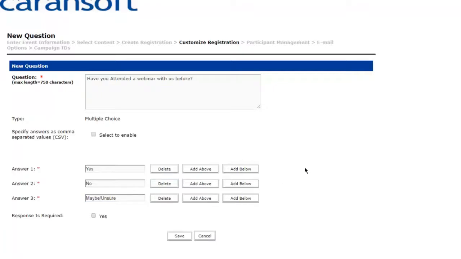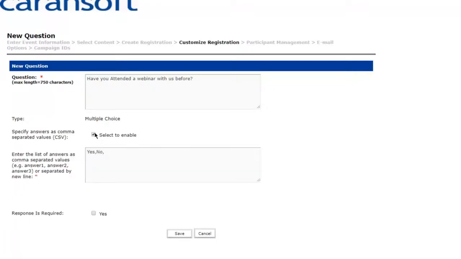Now, within this page, there's actually a whole bunch of other options that you have. I can have as many possible choices as I want within this list. There's actually no limitation to the number of responses that you can create for your users to choose from. If we are getting into the higher numbers of responses that you want people to choose from, there's actually a quicker way than adding it per line, which is this option right here called Select to Enable for this CSV.